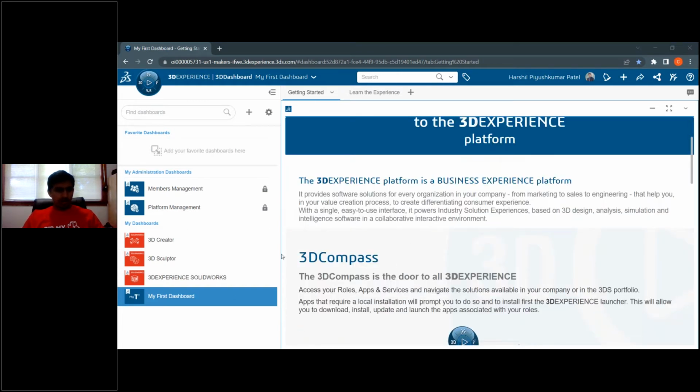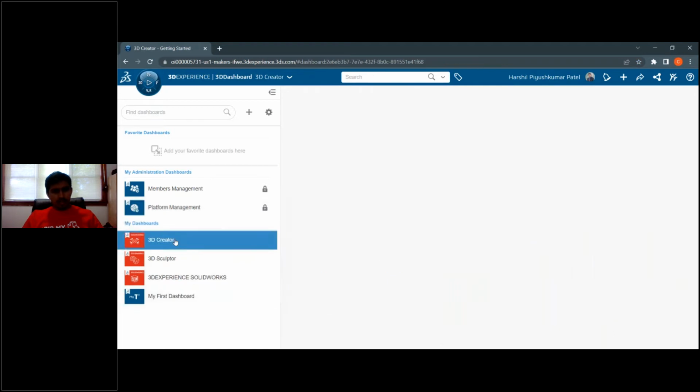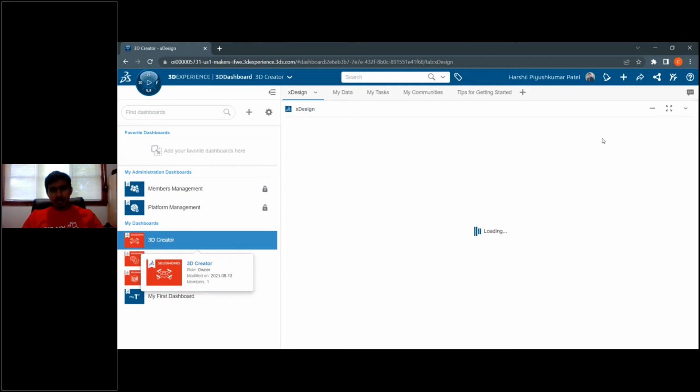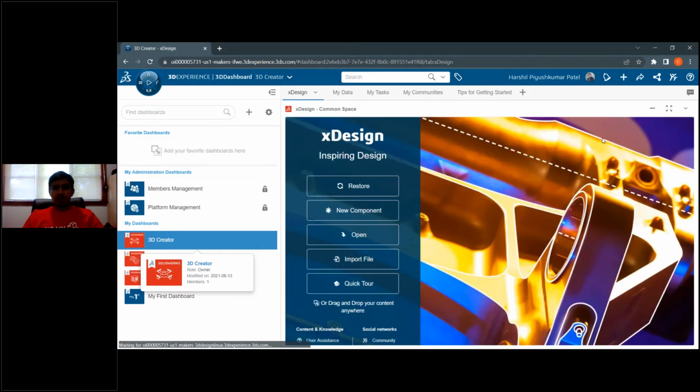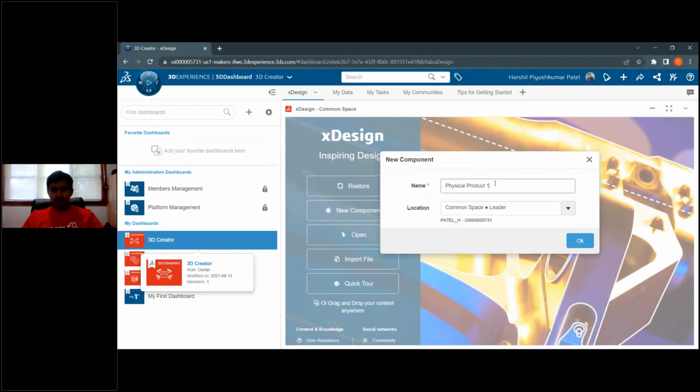So now we will talk about 3D Creator. If we want to create a 3D design, we just go to 3D Creator, and we can start our design in the one cloud-based data system. We just select the new component, and we can give it a name. Right now I am using the SolidWorks Maker Edition for the 3D experience platform, which is provided by Dassault Systèmes as a part of the SolidWorks Champion program.